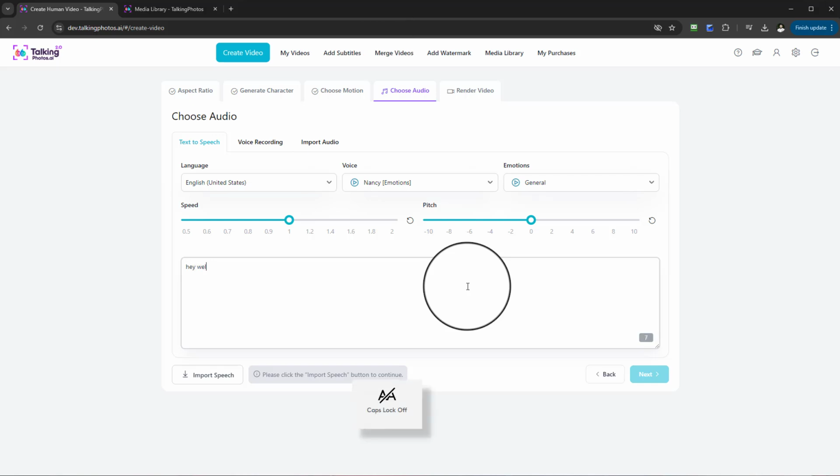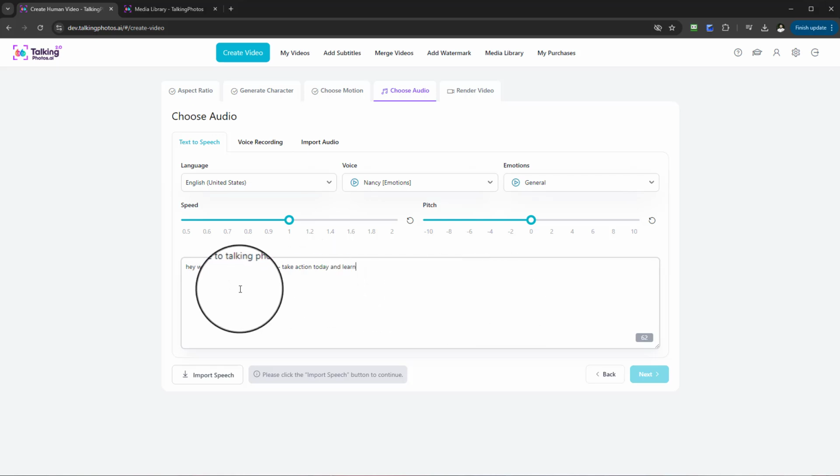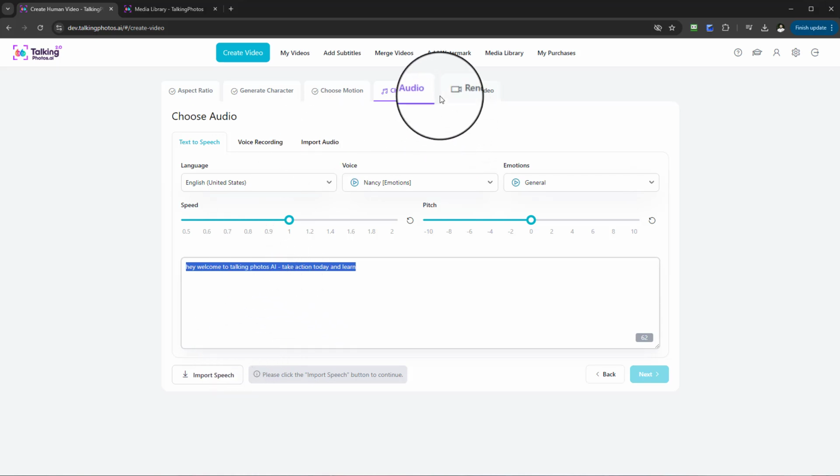hey welcome to Talking Photos, take action today and learn. Okay, I'm just going to write something very short, but ideally you would write, depending how big your script is, okay, or if you're not using a script, you would just have your audio or your music.